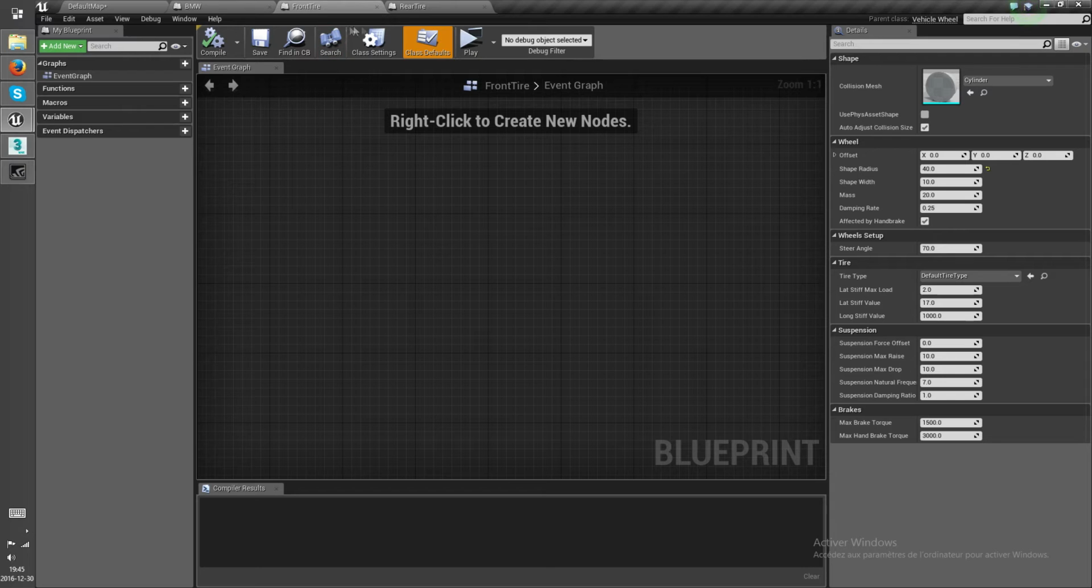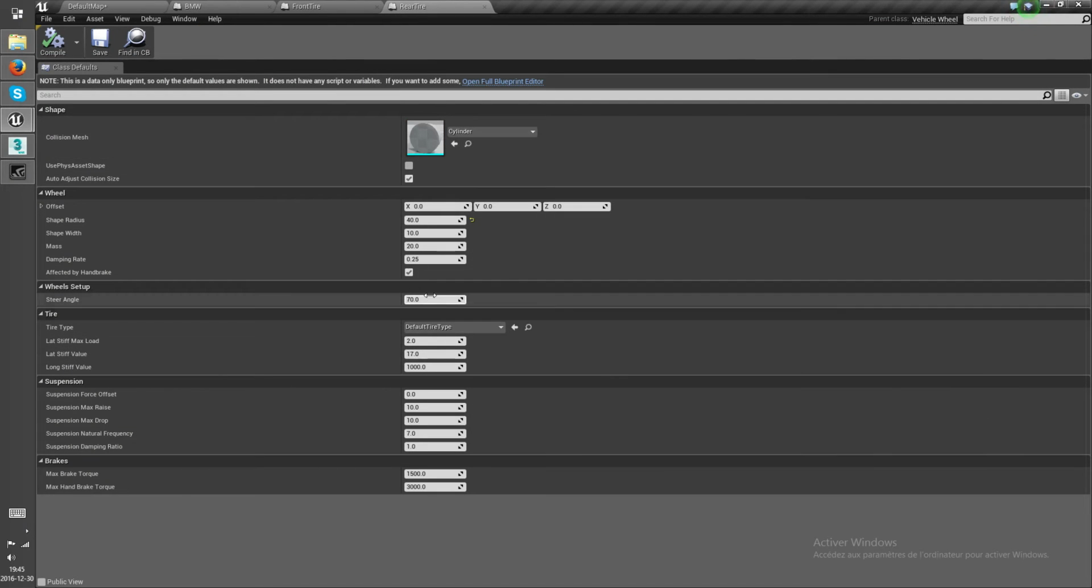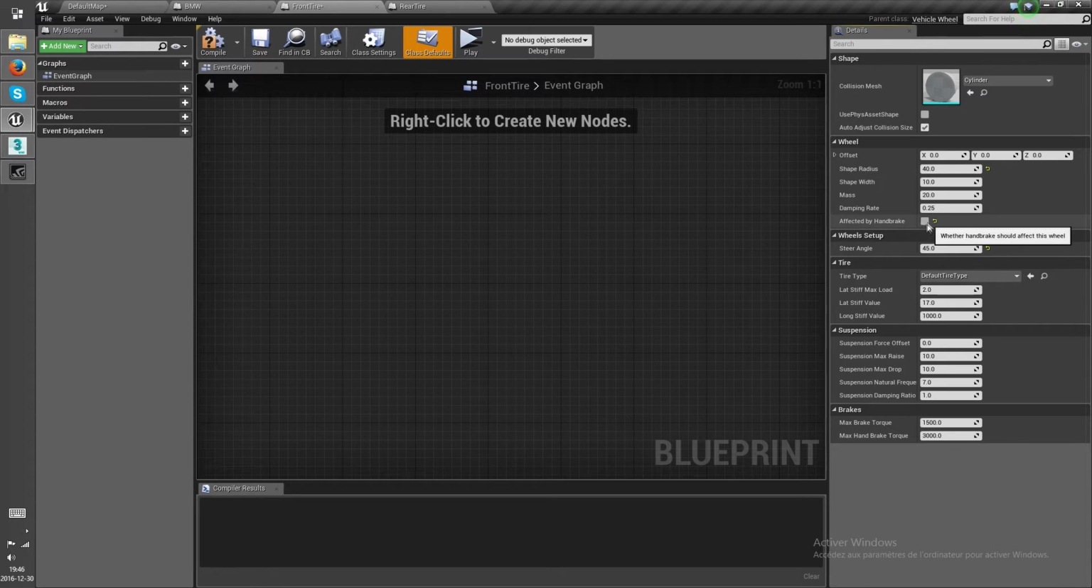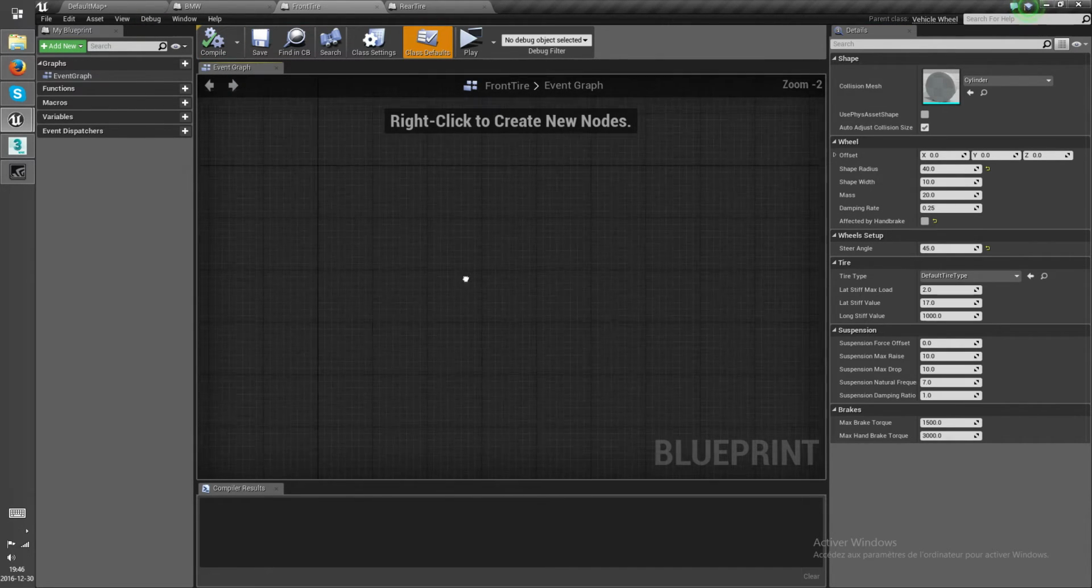Now, if you go into the front tires, okay, steer angle. Let's say you just put it to 45. Then you go to the rear tire and set it to 0. Alright. Then the rear is affected by hand brake. The front isn't. And that should be it.